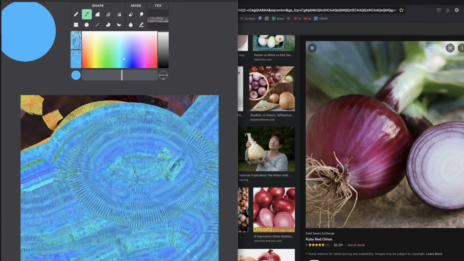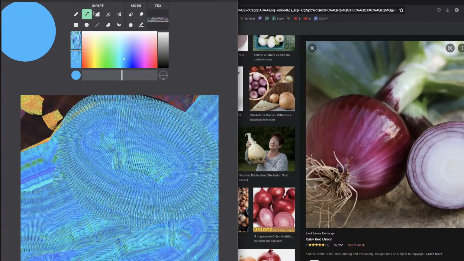Yeah. So the basic stuff has been exposed here at the top. So we have shapes, mode, and texture. So these are the basic elements that make up a Heavypaint tool.